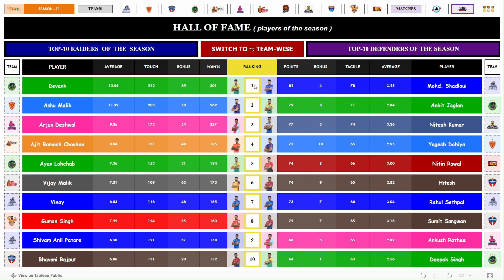The ranking from 1 to 10, the player name, and the team he has played for are listed this side, and for the defenders it is listed this side, the name and the team they have played for, where Devank and Mohammadreza Shadloui are ranked 1, and similarly Bhavani Rajput and Deepak Singh are ranked number 10. These are the exact details collected from the official websites and trusted sources. Most of them were collected very carefully, analyzed, and then put into the dashboard.